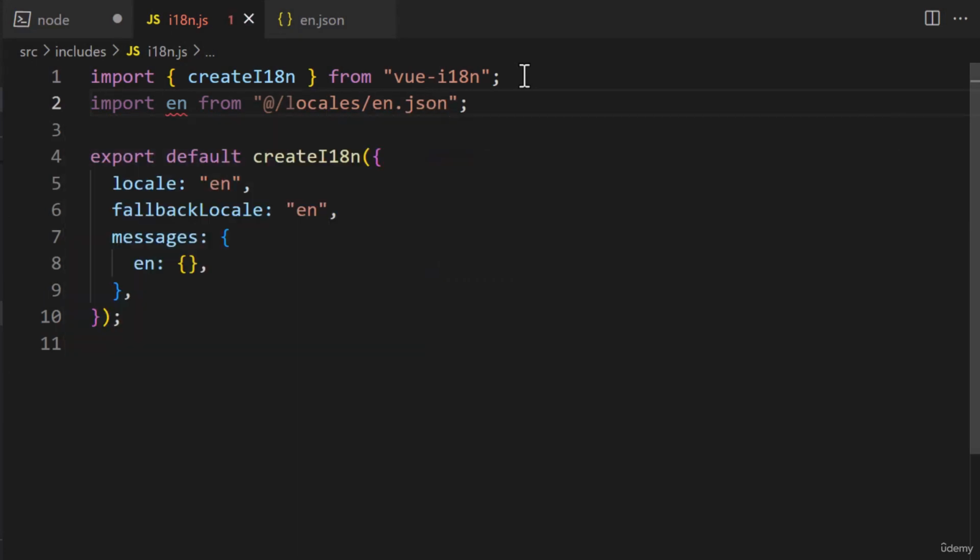Rather than configuring the translations from the file, we can update the messages object to include the English translations. As you can see, this is much cleaner than the previous solution. Our plugin is ready. The final step is to import this file into our main project and register the plugin.